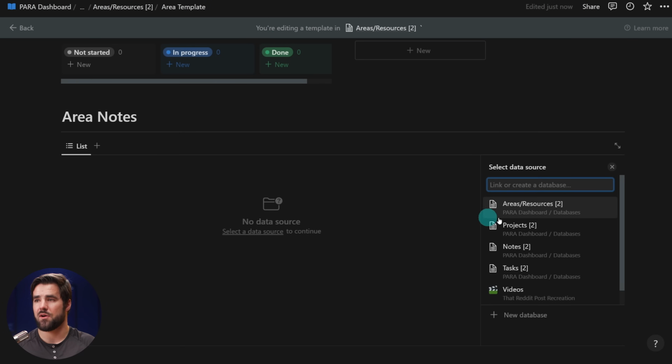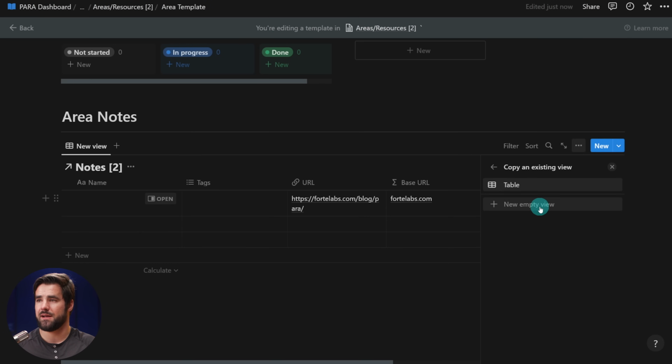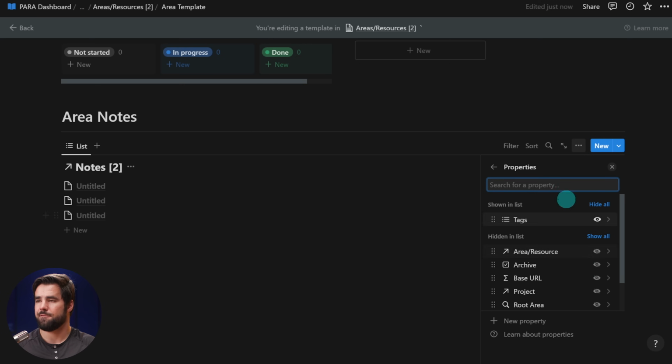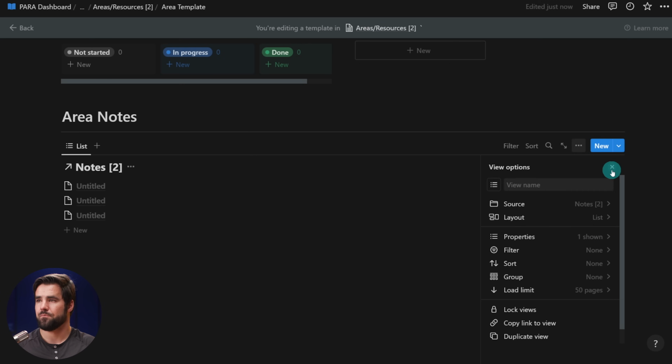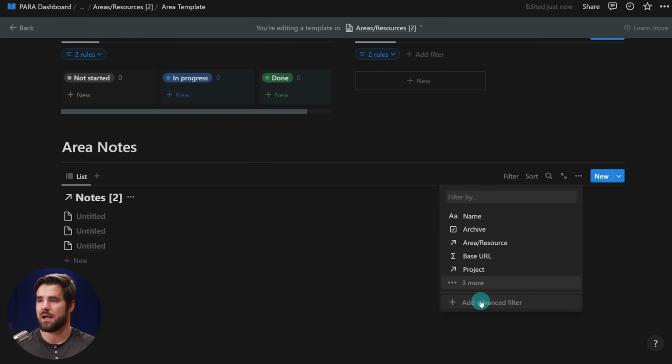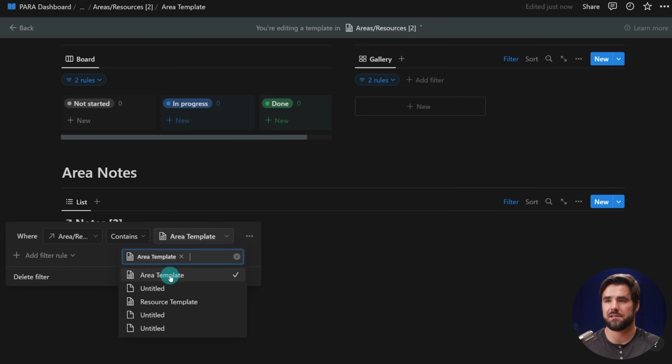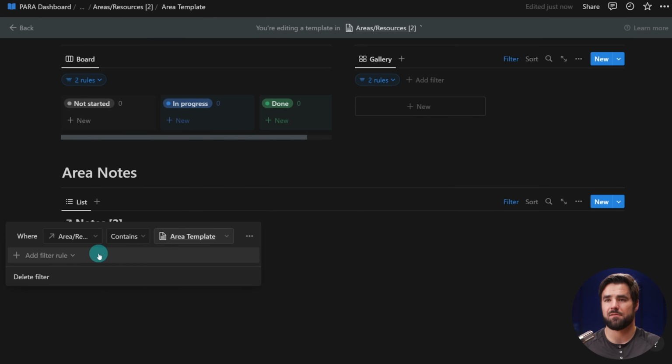Finally, let's create a list view. And this is going to be for our area notes. So relate that to the notes database, new empty view. I'm going to go ahead and hit done there. So that'll be good for the notes view here. Let's go ahead and filter by where the area and resource contains the area template. Once again, that is our self-referential filter.